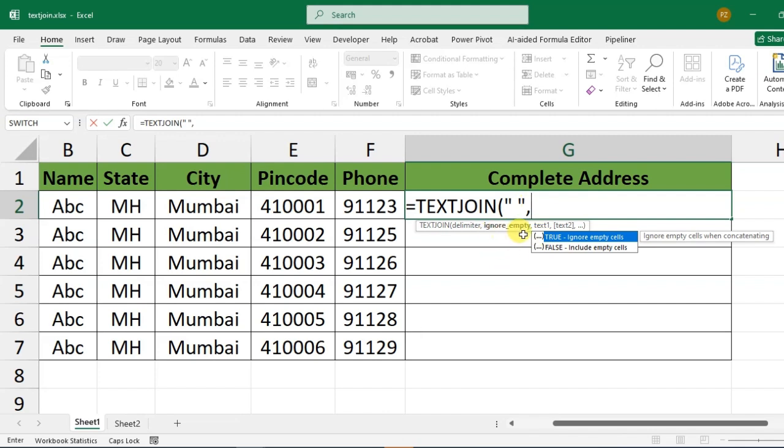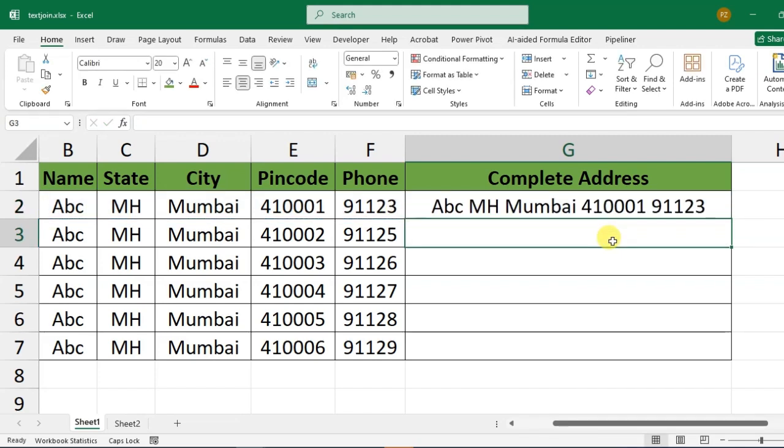After that, ignore_empty. In ignore_empty you can select TRUE to ignore empty cells, and FALSE to include empty cells. So here I select the first option, TRUE, to ignore empty cells. Okay, then use a comma, then select all the text that you want to join. So I select all the text by dragging with the mouse, close the bracket and press Enter. Here you can see all the text is joined with a space.